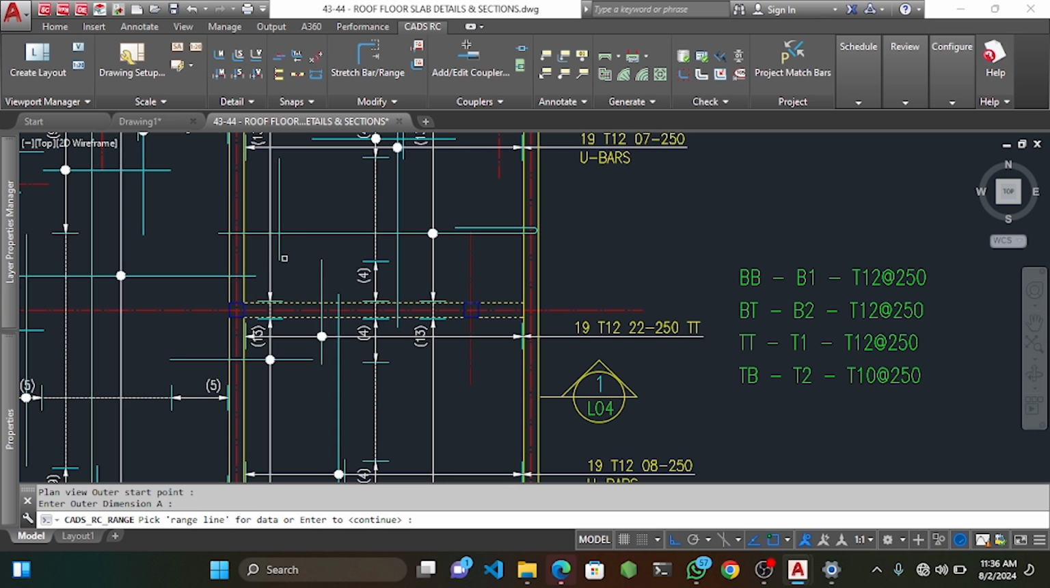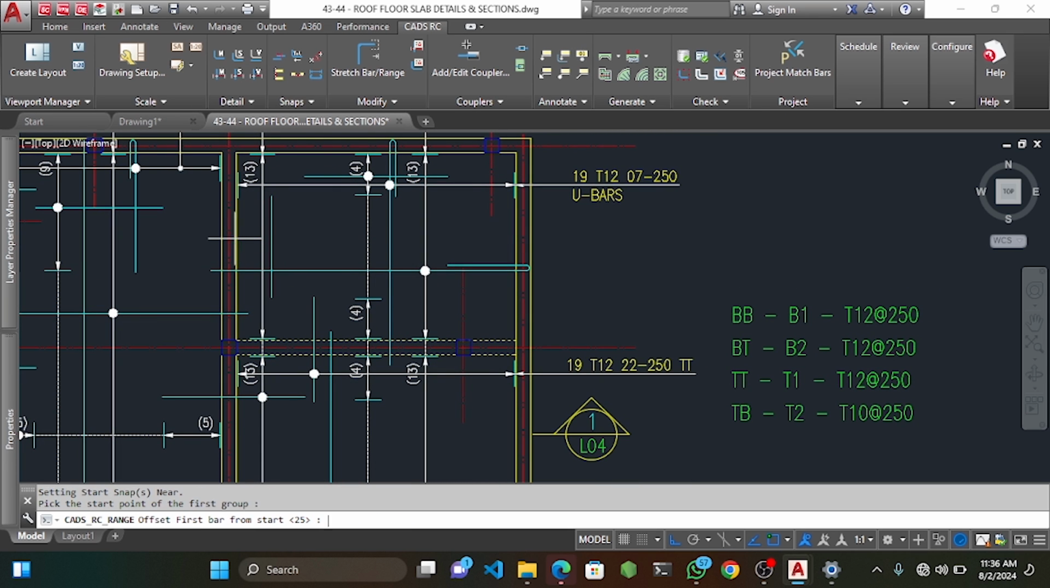Should get somewhere here. 25. Spacing of 250. Enter. Pick up point 25 offset. 25, 25. Press Y for yes to label.